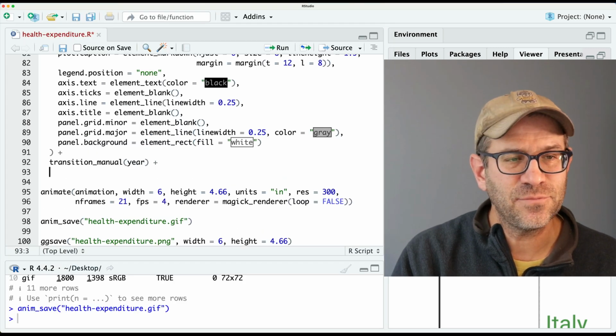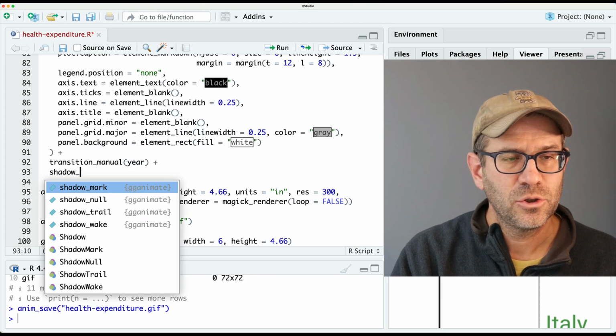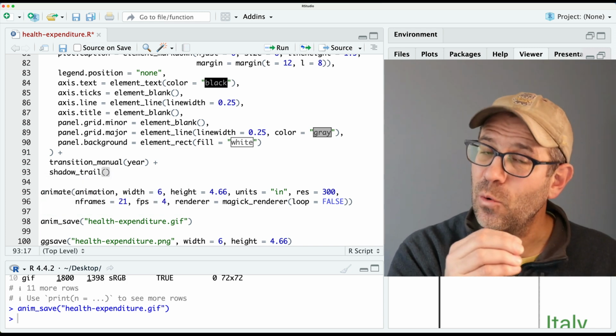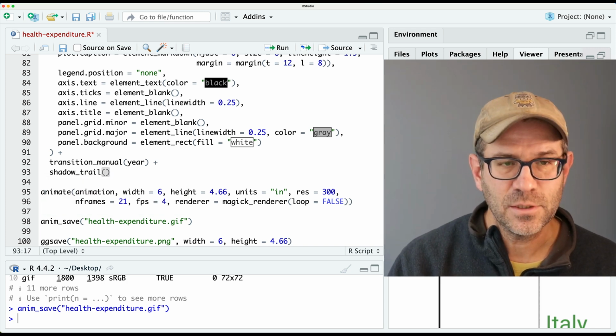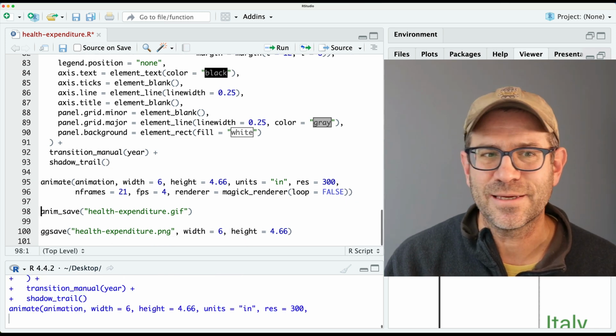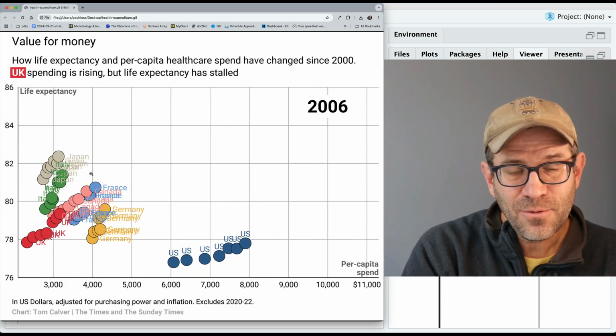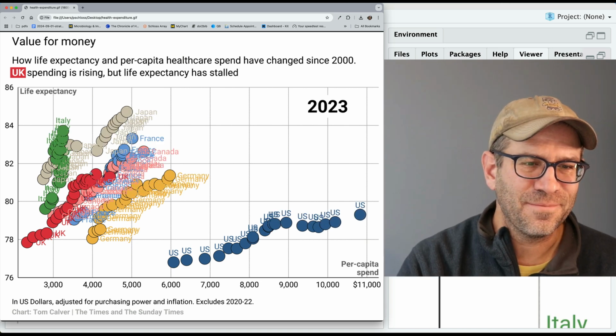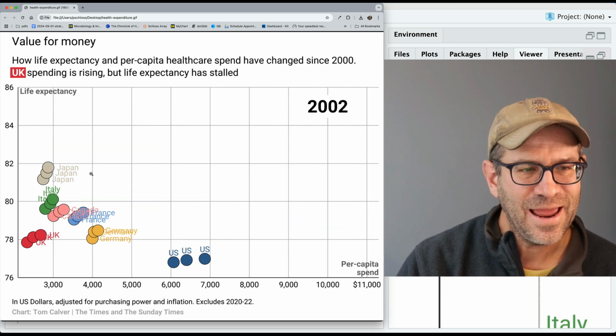gganimate has a nice function called shadow trail. And so shadow trail will show the trail of points. So it's got some arguments we'll play with. Let's see what this does before we start messing with things. So now we see it progress, right? And we're seeing all the old data, right?